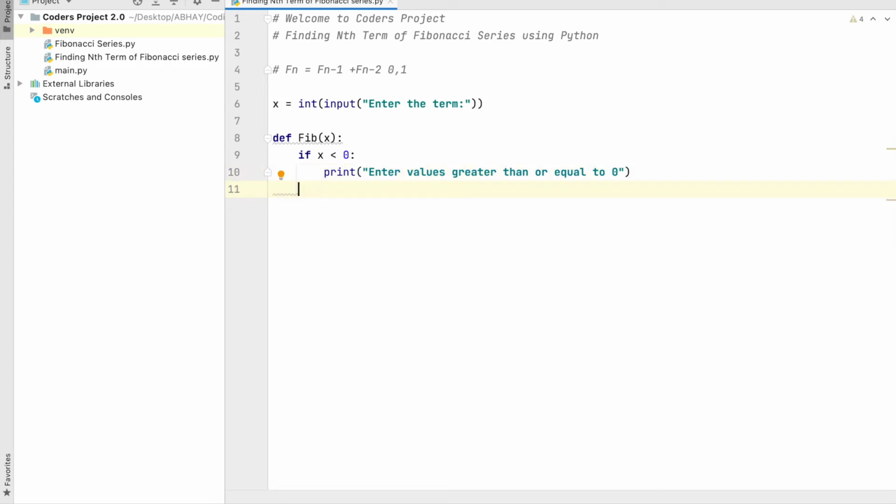And now we're going to be checking if the user specified value is 0 or 1 or 2. As you can see in the series, it starts from seed value 0 and next is going to be 1. So the first and second term are going to be 0 and 1, and the third term is going to be 1. So if the user has specified the term as 1 or 2, the value should be 1 itself. If it's 0, the value should be 0.